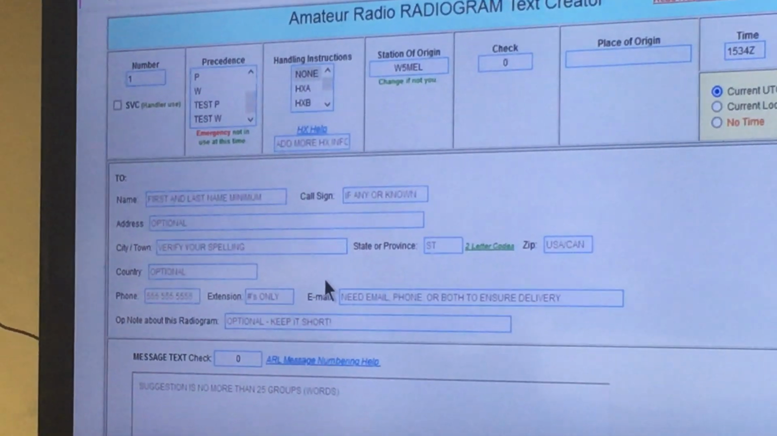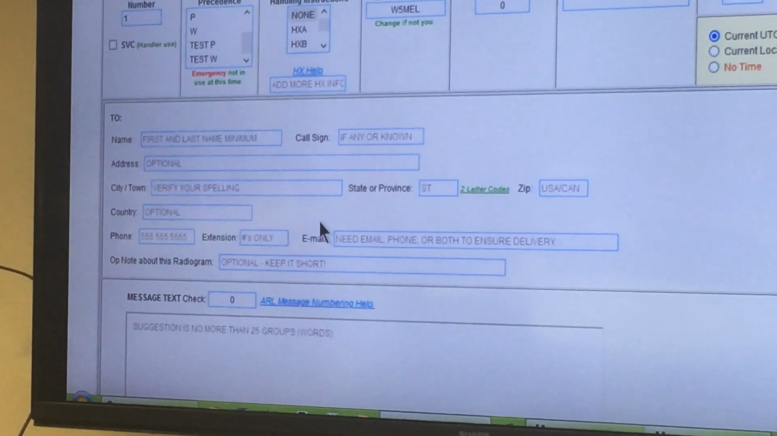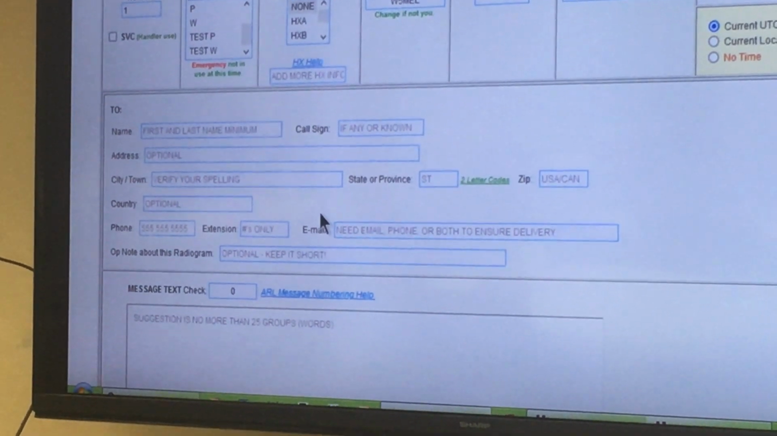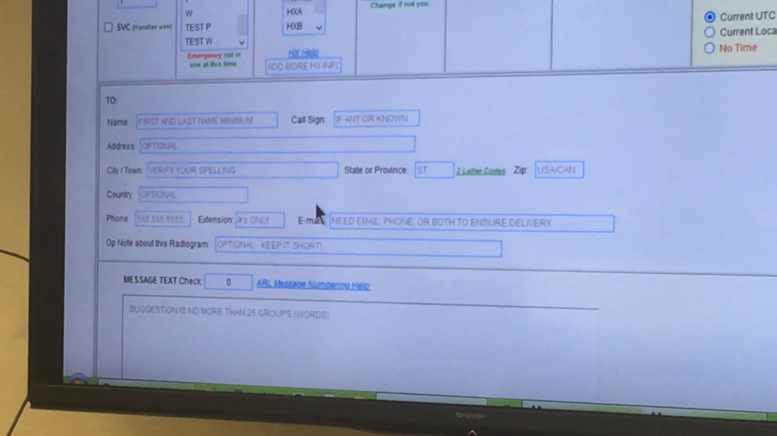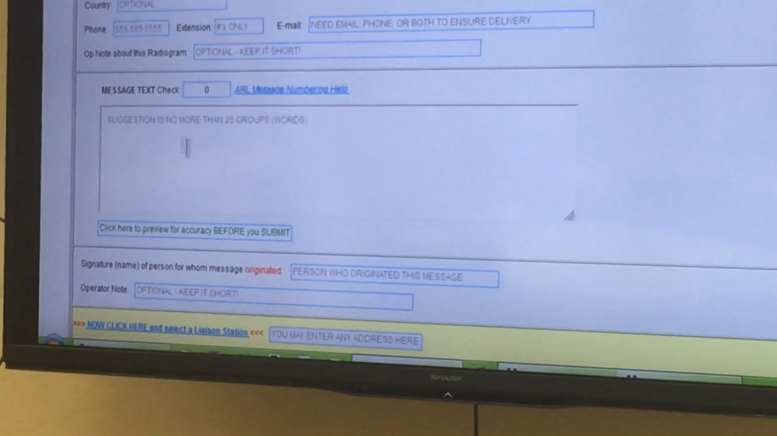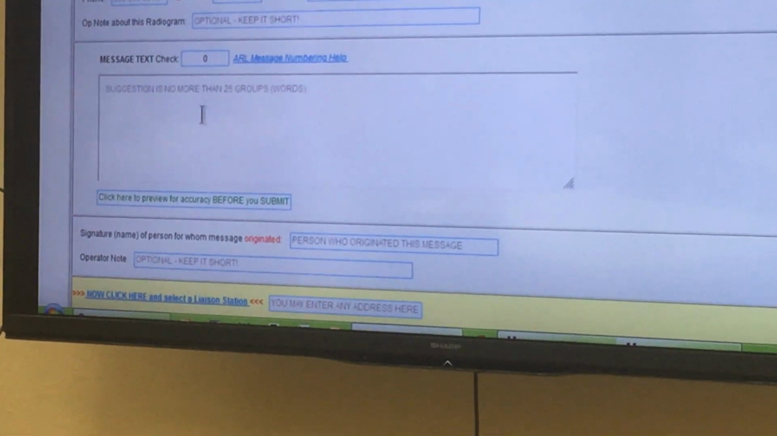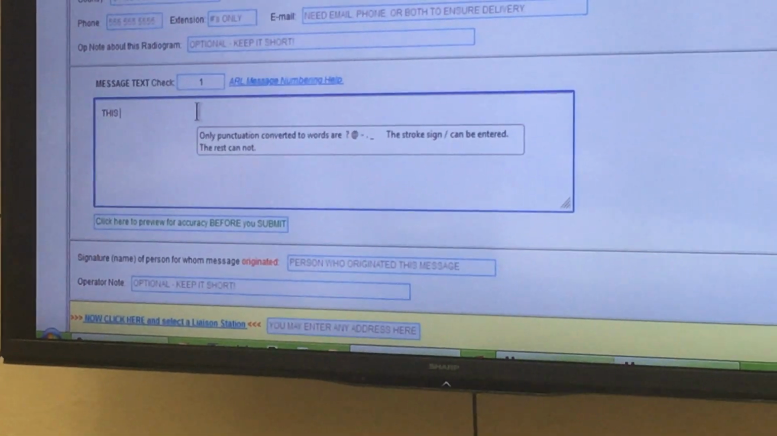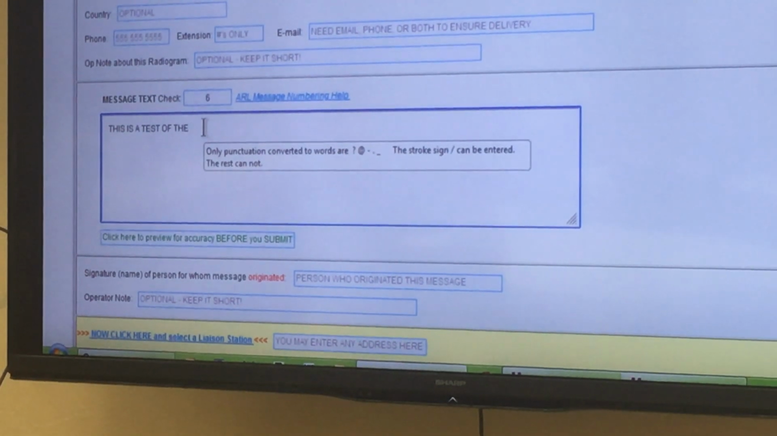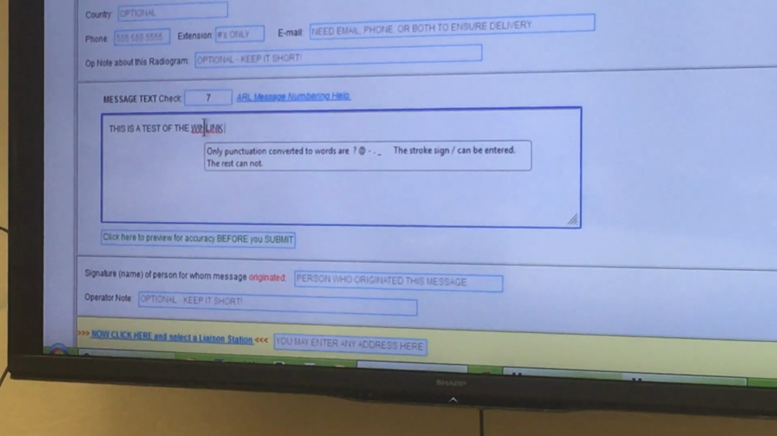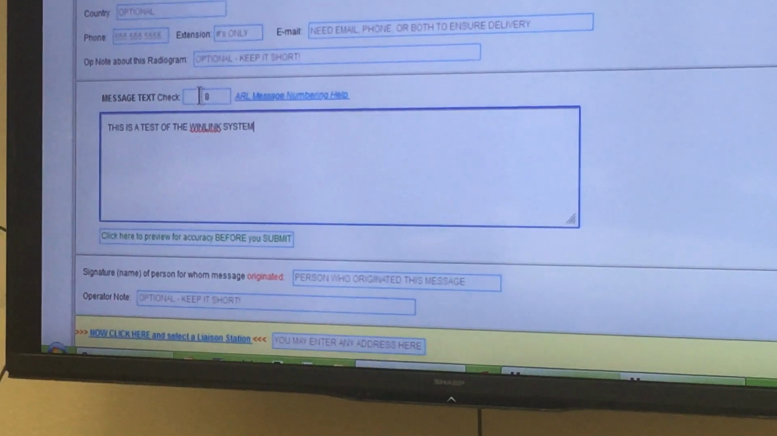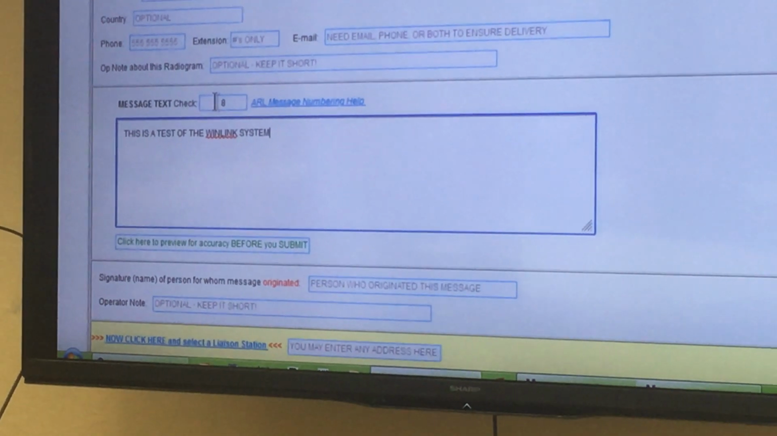Then you start putting on the usual administrative information. The name of the person it's going to, their address, phone numbers, points of contact like email address, and any comments down here. Then you come down here, write your message. And you'll notice my message text check number has been going up the whole time.